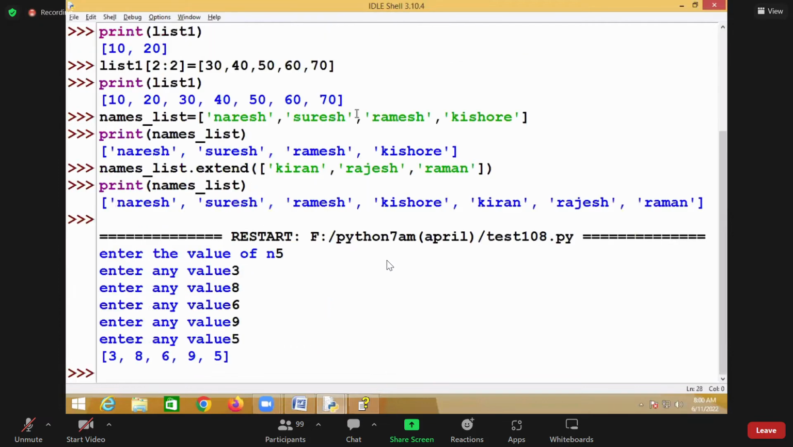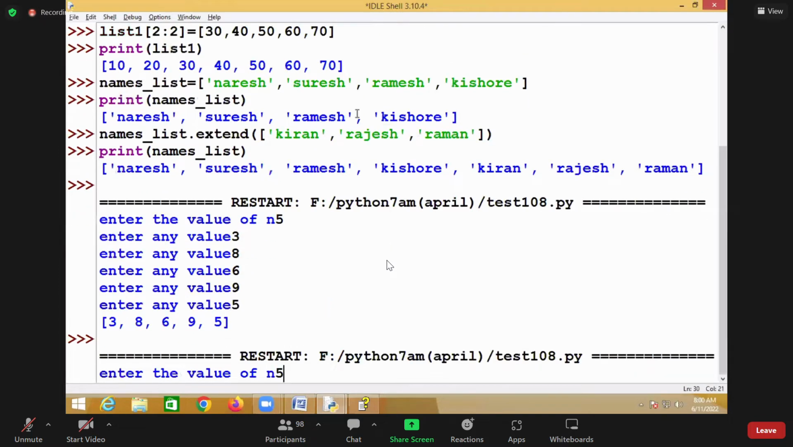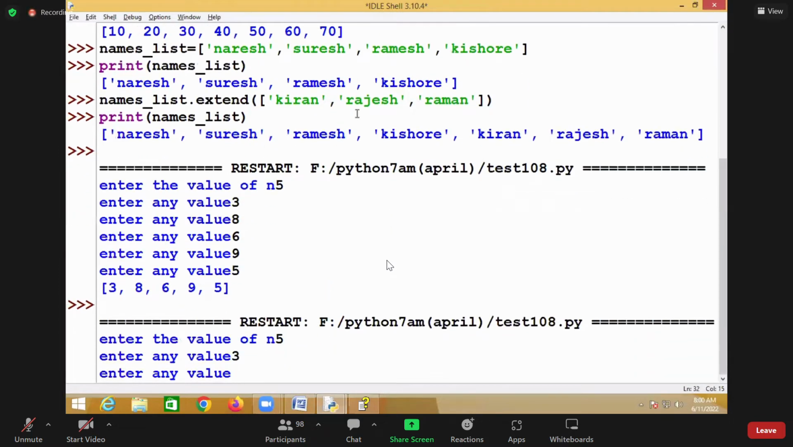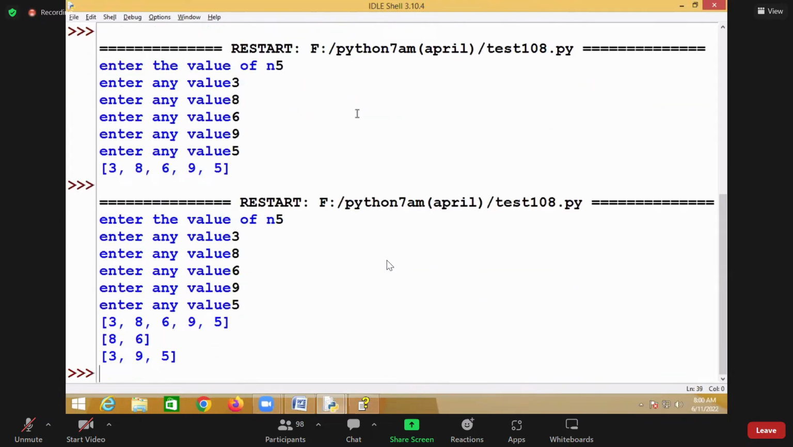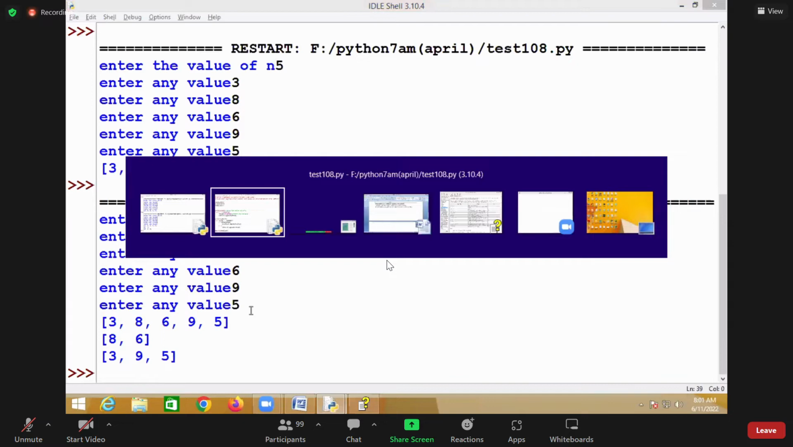Now what I'm doing is enter how many values, some 5 values. Now I try to input the values like this. Okay, 6, 9 and 5. This is number list having all the numbers, but this is having only even numbers and this is having only odd numbers. But how you are separating that?